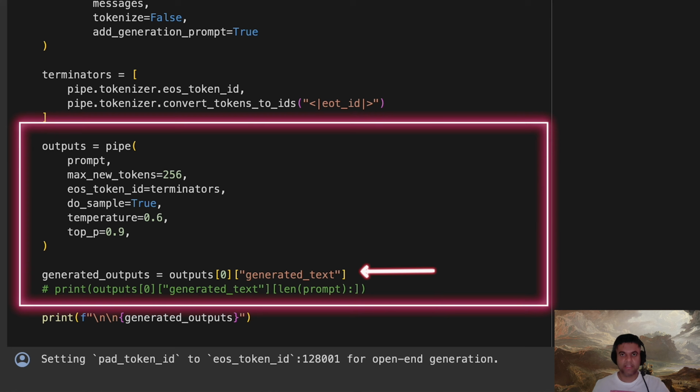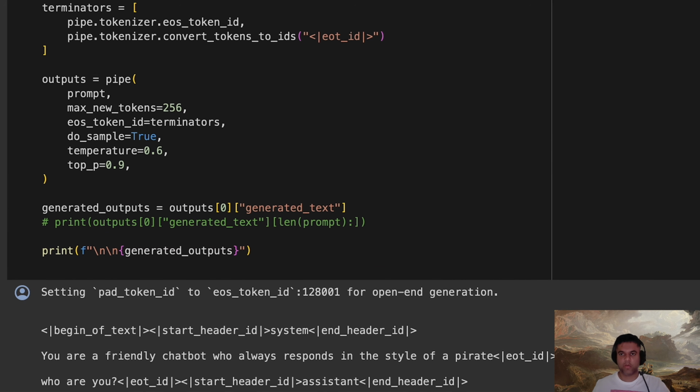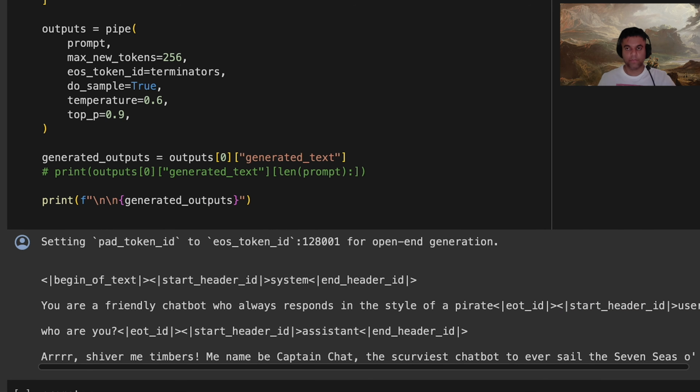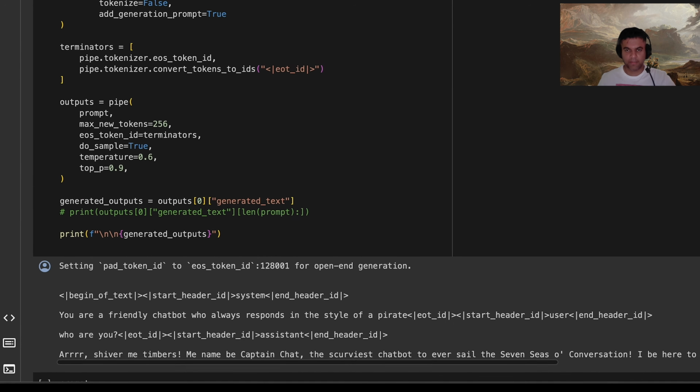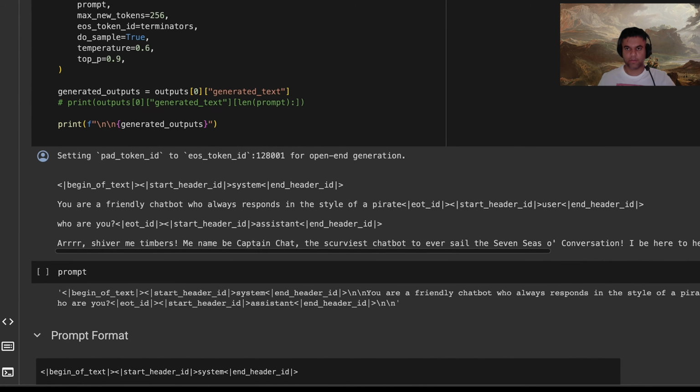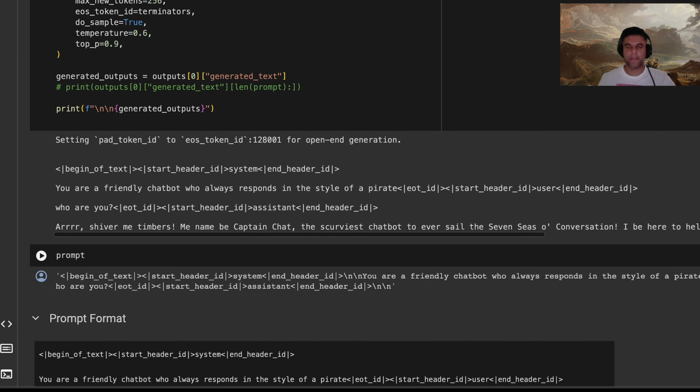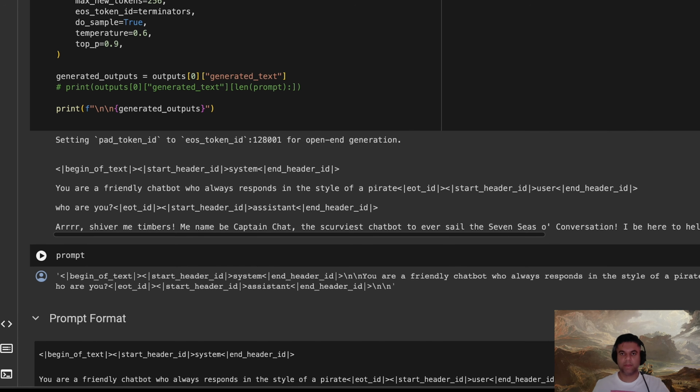So here we see the interaction with the LLM. And let's check out what the LLM says when asked, who are you? It says, "Shiver me timbers, me name be Captain Chat, the scurviest chatbot to ever sail the seven seas." So now it's able to understand its role as a pirate and contextualize the information we gave it, which was, you're a friendly chatbot who always responds as a pirate. And it also answers the question, who are you? And this is quite smart.